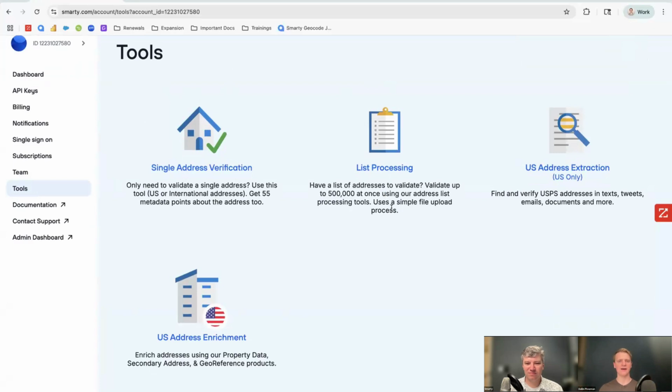If you have a bulk list, say you have 100,000 addresses you need validated, but you don't want to run it through our API, you can do that all right here. For those of you who've purchased US address extraction product, you can get things through here as well. And similarly, if you've purchased the US address enrichment, which is property data, you can get single lookups through here as well.